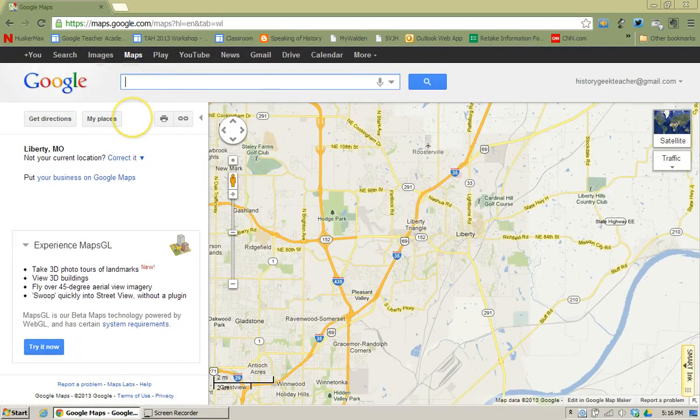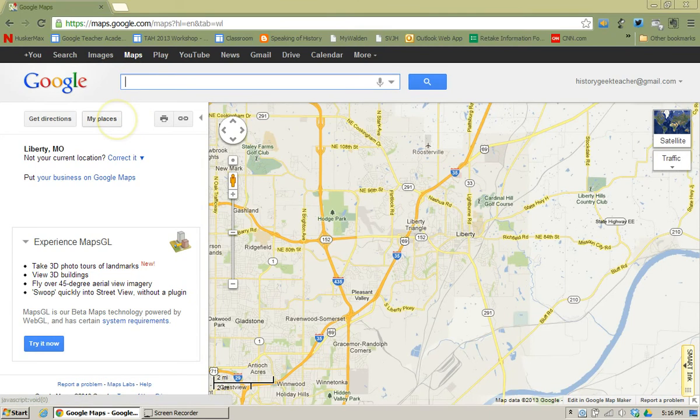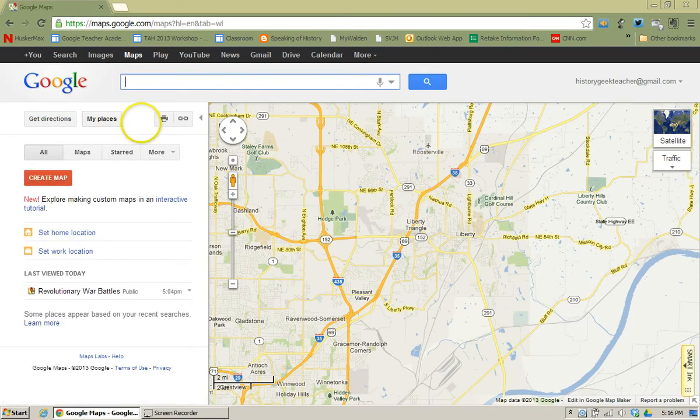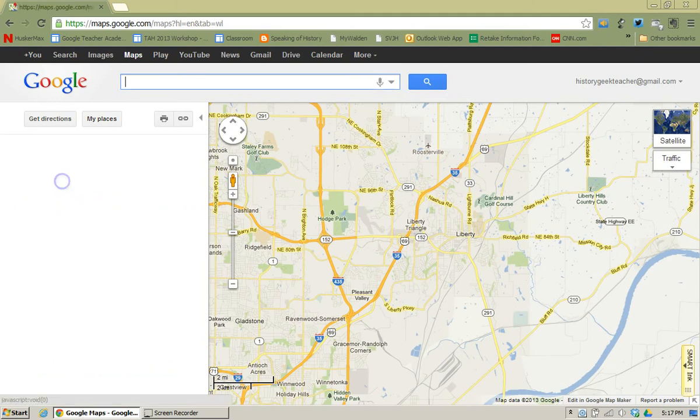Once you get into Google Maps, you want to select My Places. Once you select My Places, you'll see some maps if you've already created some in the past, but today we're going to start with a new map, so I want to click on Create Map.